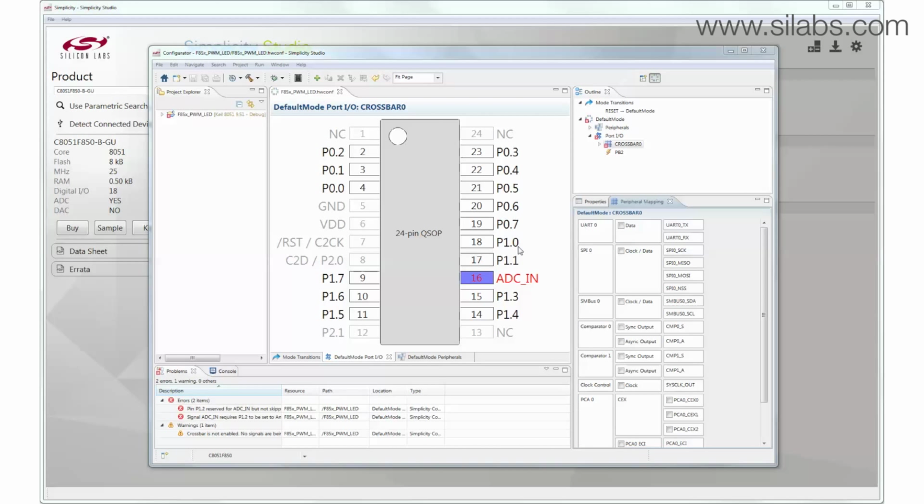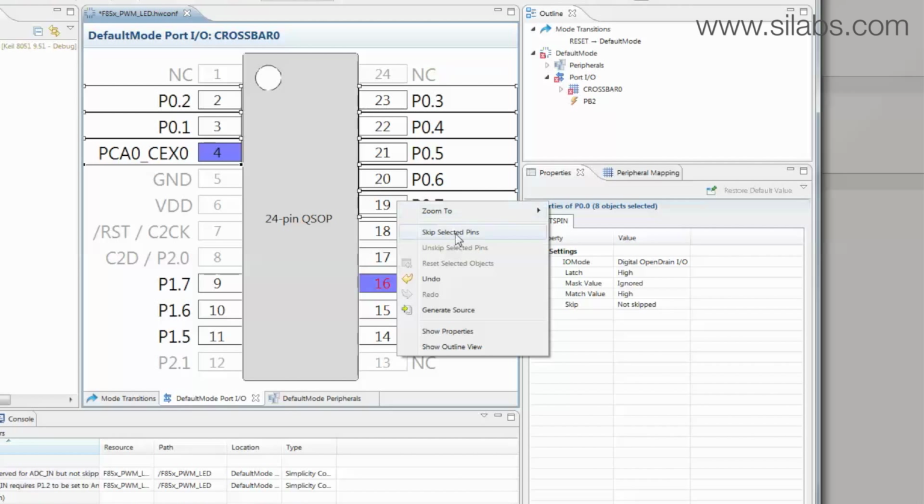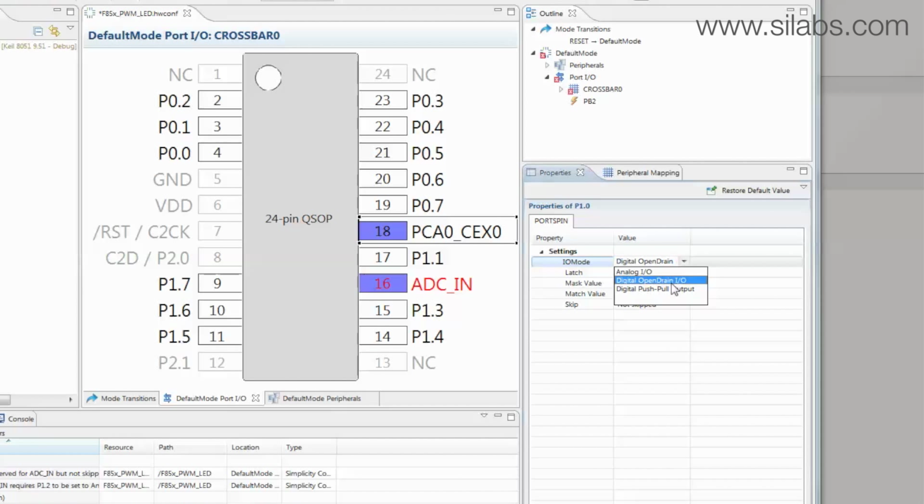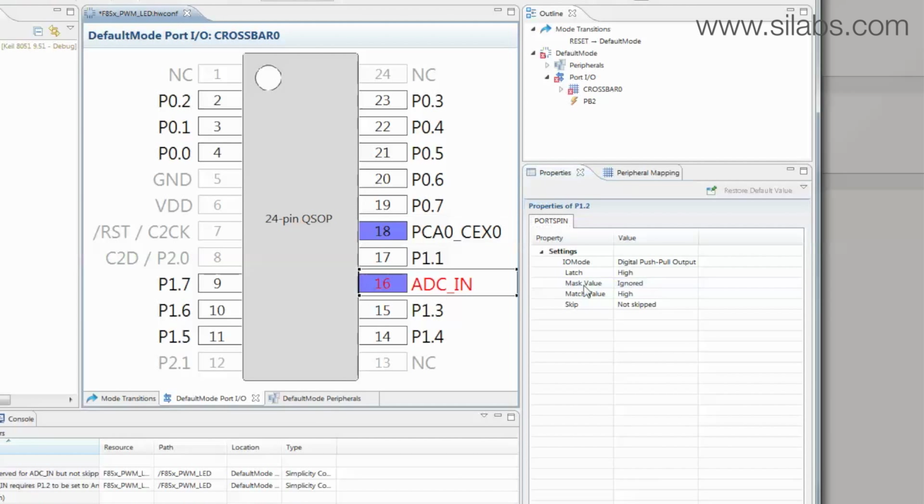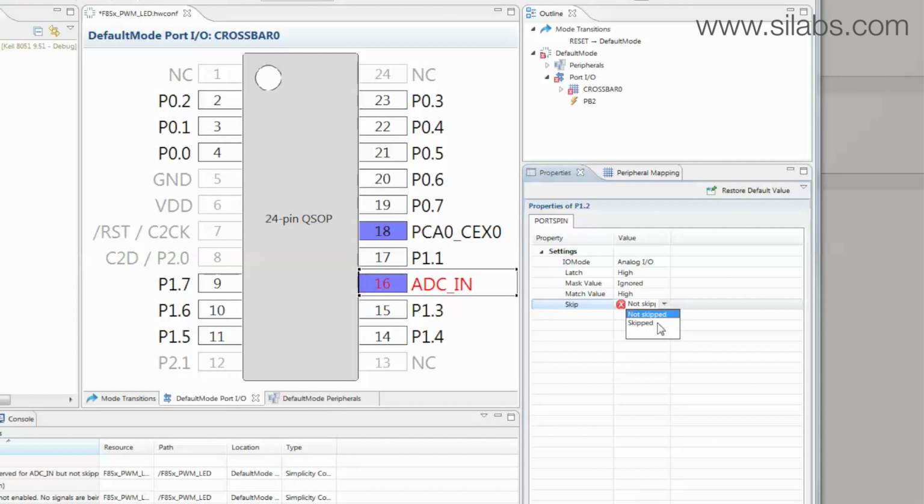Now let's configure the pins. The LED is on P1.0, so we enable the PCA CEX0 output on the crossbar and shift it to P1.0. The PCA output should be push-pull to drive the LED, and the ADC input should be analog and skipped on the crossbar.